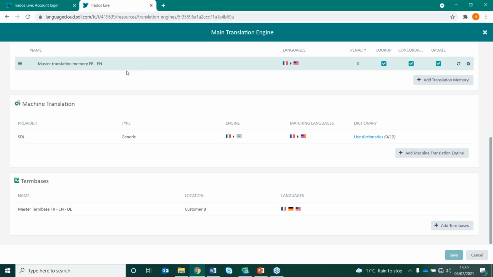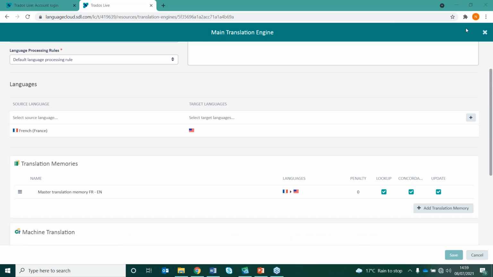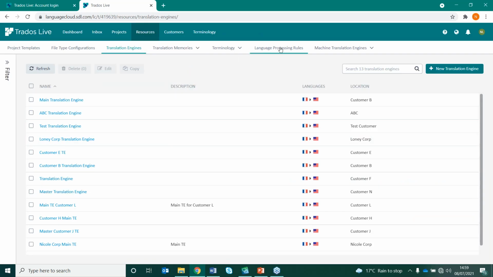So yeah, really that is what a translation engine is. It's quite a nice concept. And like I said, if you're familiar with Studio, this won't be too different for you at all. It's quite nice and clear how to set everything up. Anytime you want to create something new, you can see you've got this new button always in the right-hand corner.